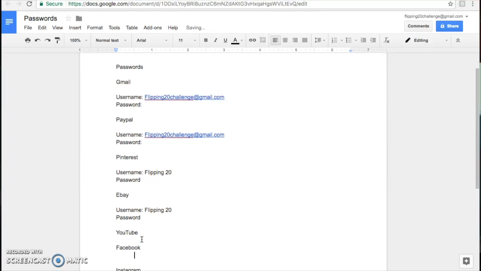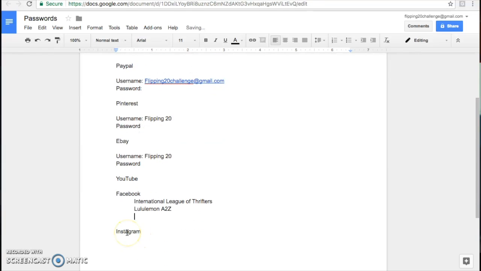On Facebook, there are several different groups. They're closed groups, so you have to apply to get in. You have to ask to get in. And so I wrote a couple down here that you can check out. The International League of Thrifters is a really good one, a very positive group I belong to. Lululemon A to Z is one that specifically talks about Lululemon. Different brands will have different groups where you can see what they're selling and what's popular. So you definitely should check that out.